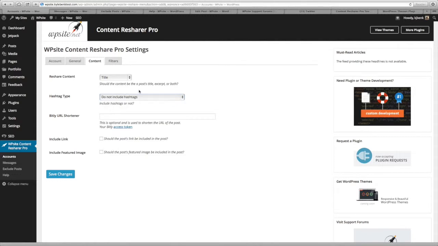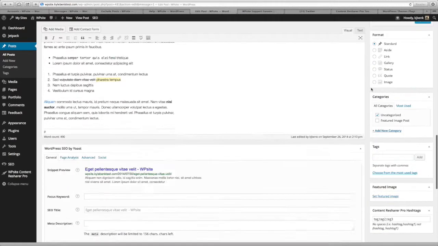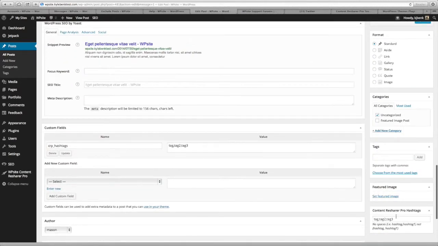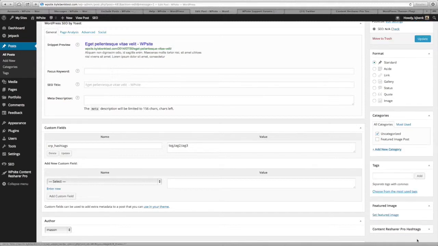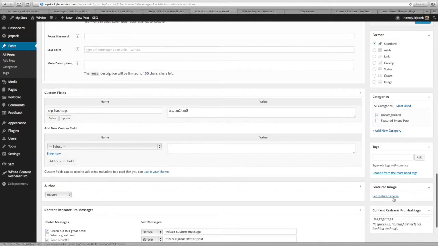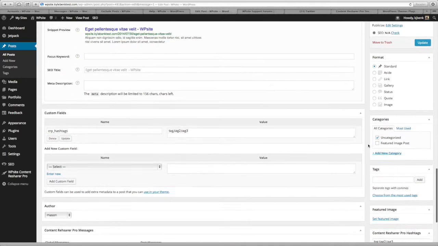Hashtags, this is for Twitter only. So do you want to include hashtags? So do not include them. From the post meta box, content reshare hashtags, that is, if you go into an edit post screen and scroll down below the featured image, you see that I have these tags. This is a post level tag that will show up for this post. So you can have different tags for different posts.